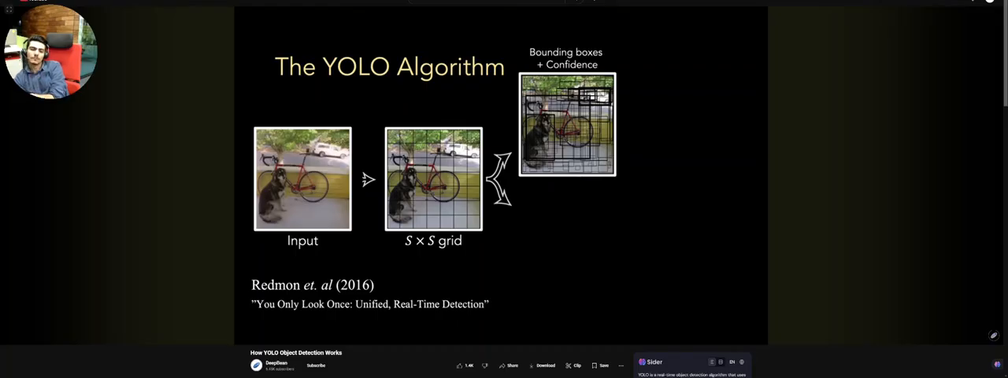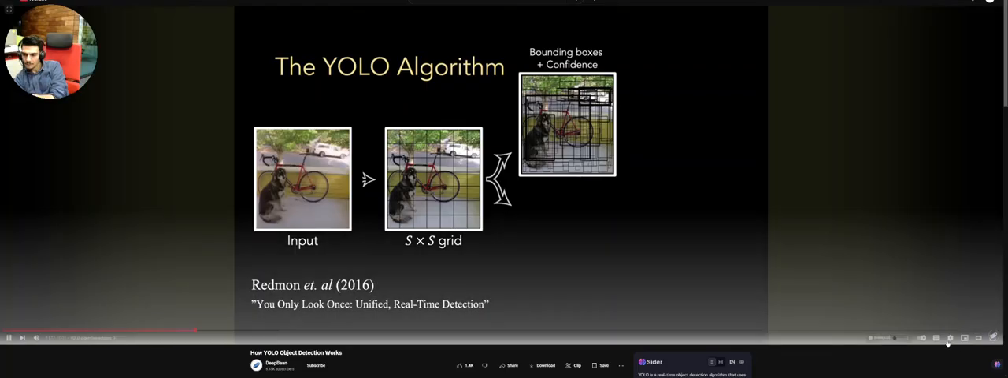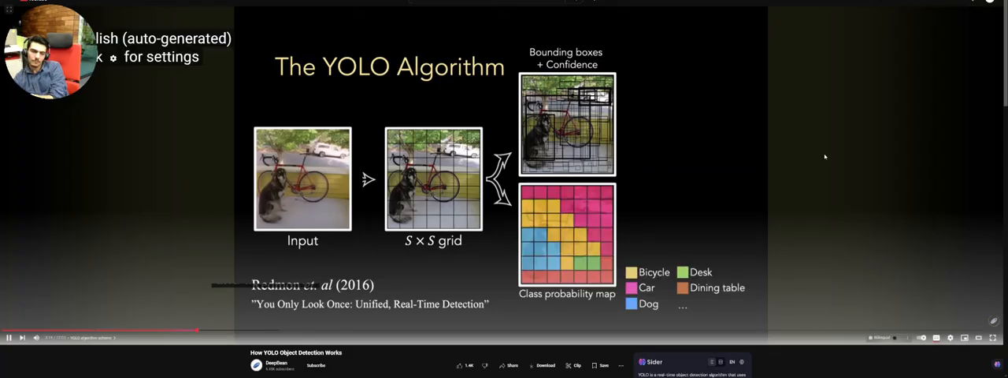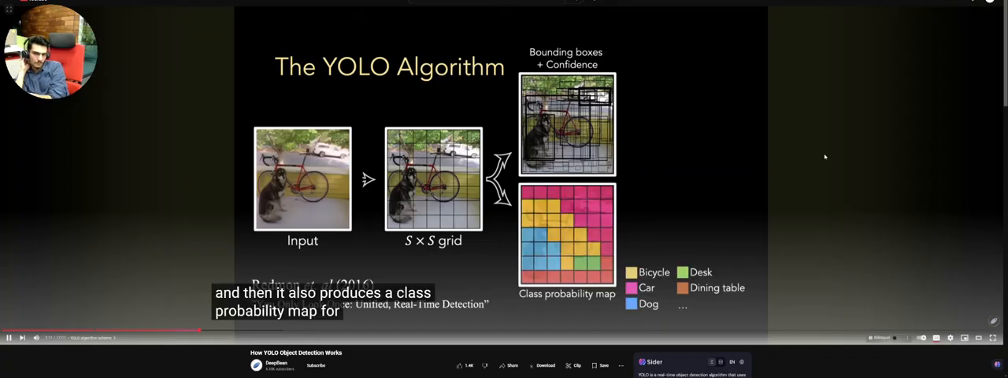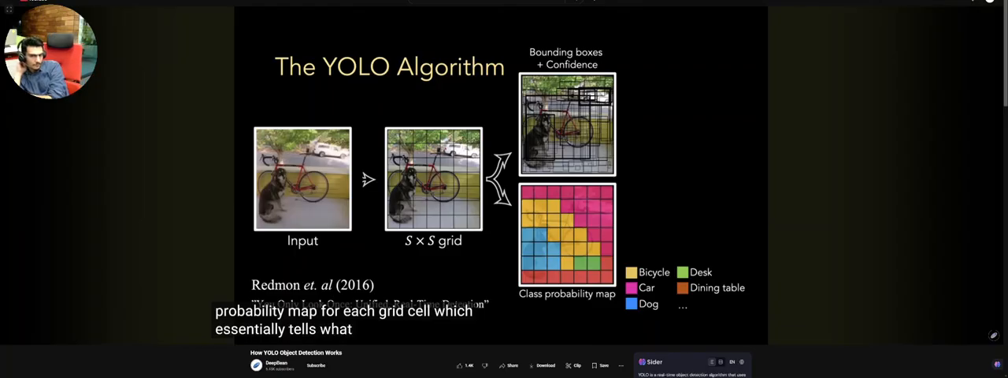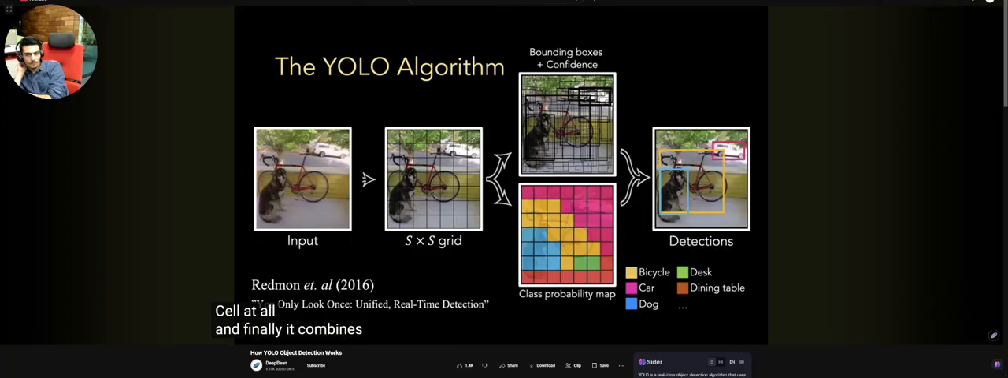that an object exists inside each bounding box. And then it also produces a class probability map for each grid cell, which essentially tells what object class is most likely to be in that cell, given that an object in fact exists in the cell at all. And finally, it combines this information to yield the object detections.